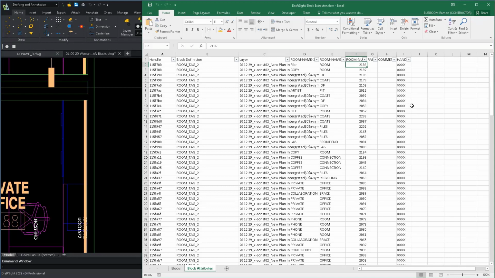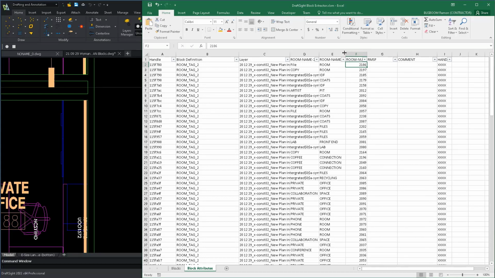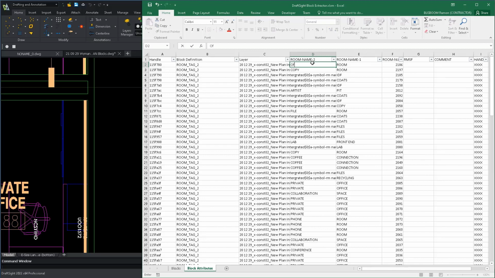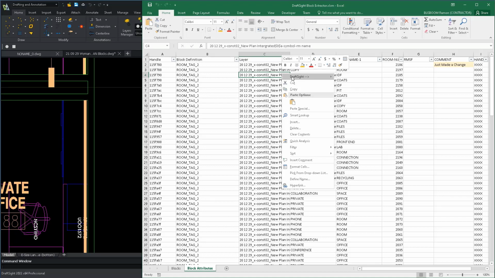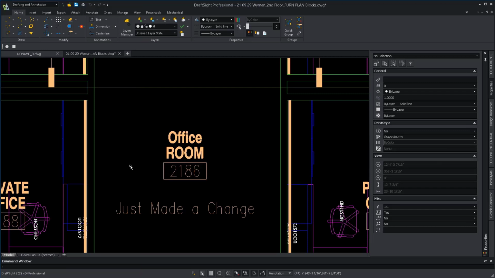Back over in Excel, I did a little bit of magic where, as I expand these columns out, you'll see when I edit these cells, the Excel background changes colors for me. I do this as part of a save function, so I can see what's going to be saved. So we're changing the room name, and we're adding a comment to this one block that we zoomed in on. And we're going to push these back into DraftSight by saving those attribute changes. It went ahead and saved it, and there you go.